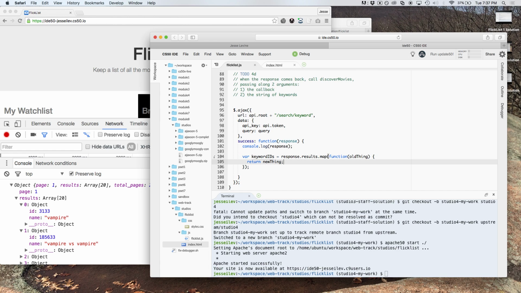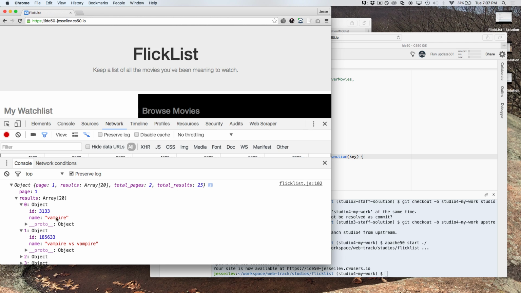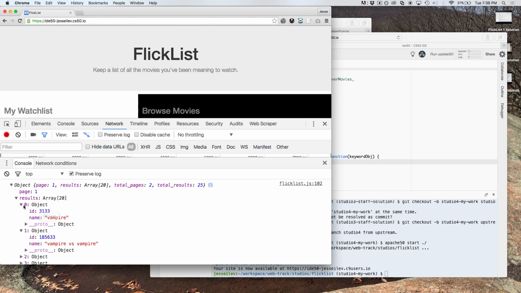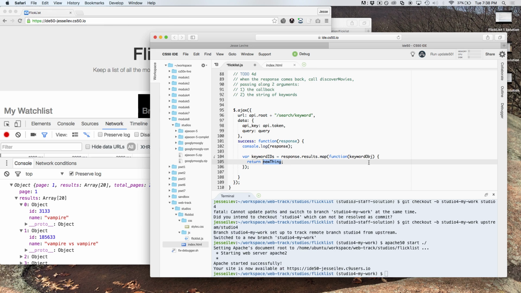So in our case, let's give these more appropriate names. What's the old thing? The old thing is whatever was in here, response.results. So it's like these objects, a little object representing a keyword. So I'm just going to call this keyword obj. That's what I was given from the old array, and what I want to return is something new. And in fact, what I want is pretty simple. I don't want an object with both of these things. I just care about the number. So it's as simple as saying keyword obj dot ID, because this object has two properties, dot ID and dot name.